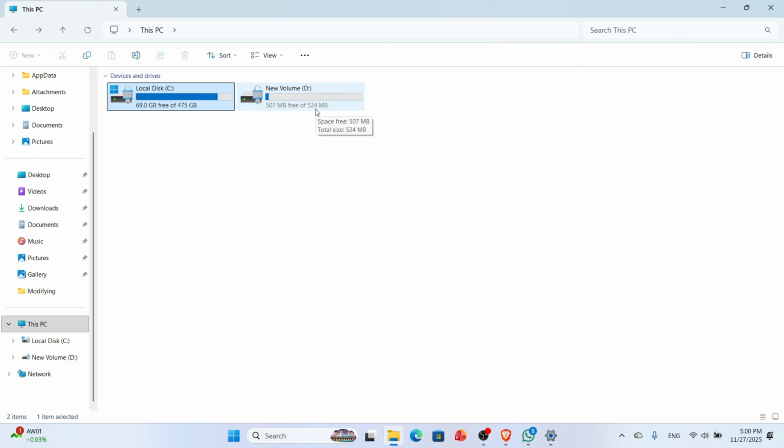And that's it. That's how you can free up disk space on Windows 11.